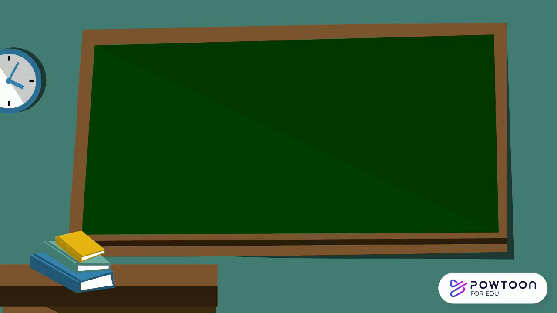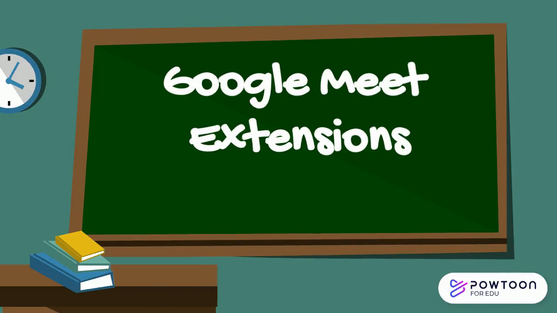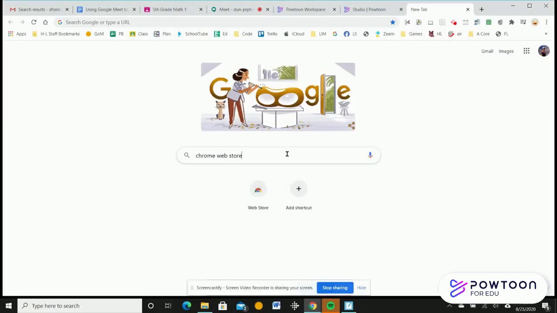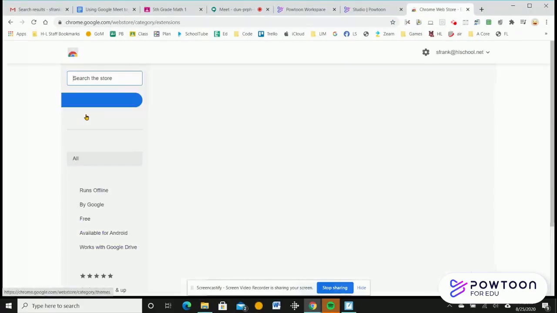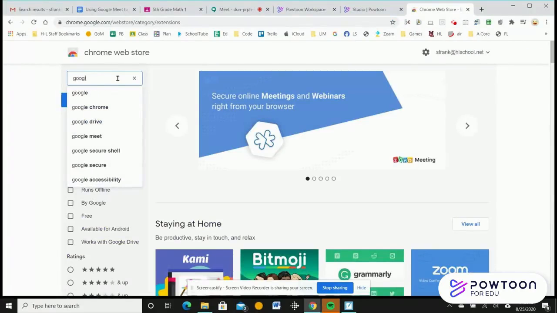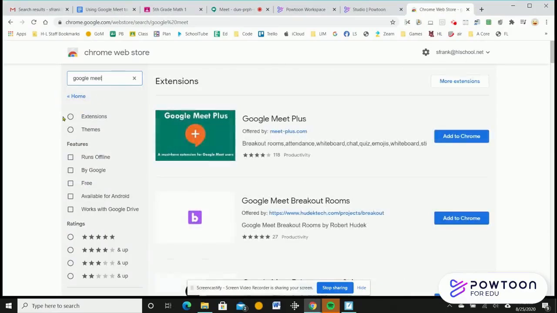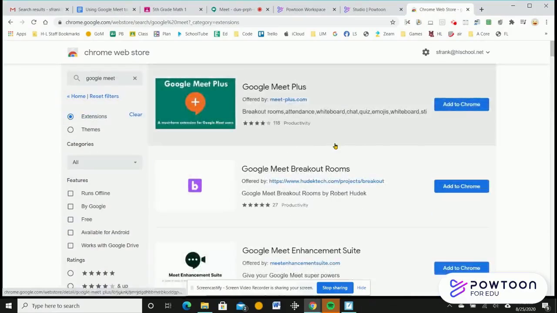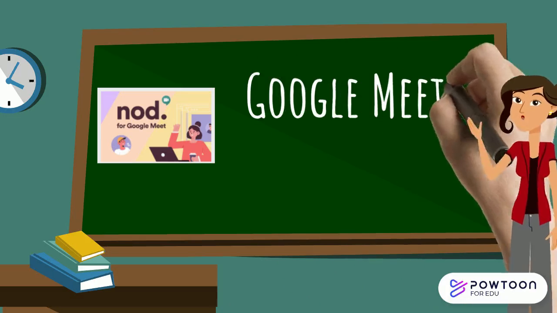And now I will highlight a few extensions. Go to the Chrome Web Store. Type in Google Meet. Click on Extensions, and you will find several extensions to choose from. The first extension I would like to mention is Google Meet NODs.